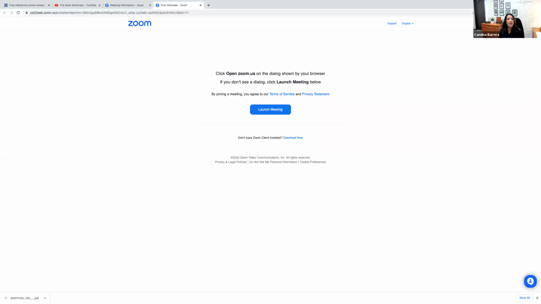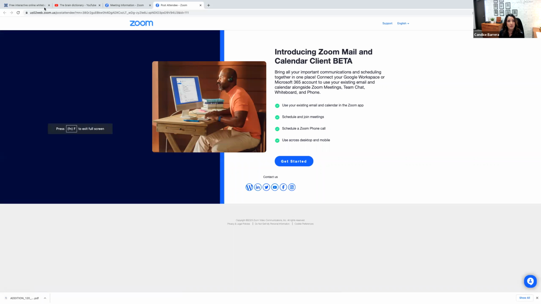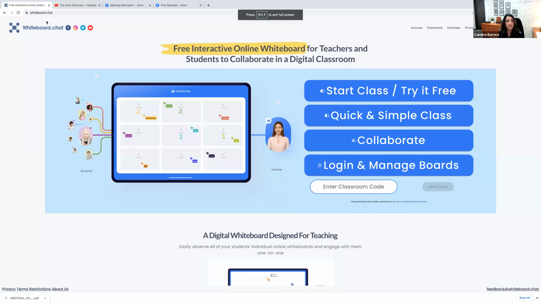You just put it in your browser and it is whiteboard.chat. Okay, just like this, whiteboard.chat. And the coolest thing about this is that it is a free interactive online whiteboard. So there, free. It is free for anyone. And that's what's so great about it.